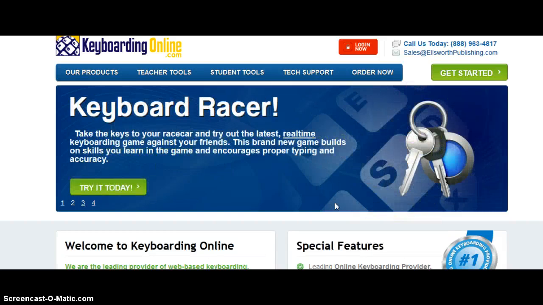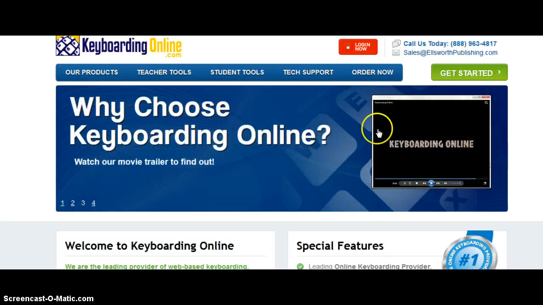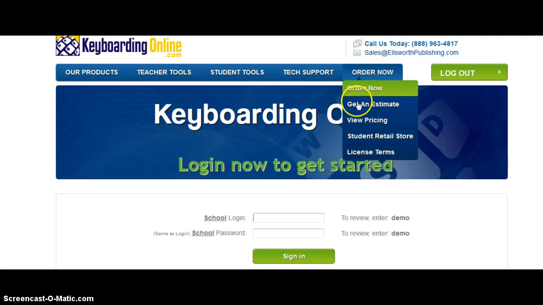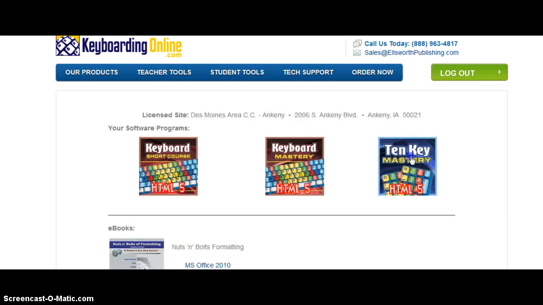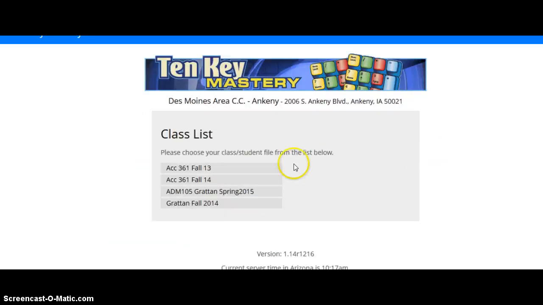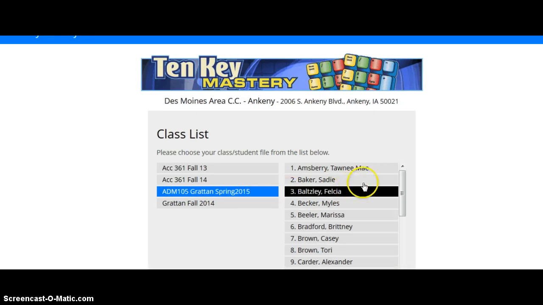To do the 10 keypad lessons, you go to the Keyboarding Online website, log in as you did for the keyboard mastery lessons with the school name, which is DMAC1, and the password, which also is DMAC1. Once you sign in, you will choose the 10 key mastery icon, and you'll choose your class, and then you will choose your name, and you'll put in the password your instructor has assigned you.